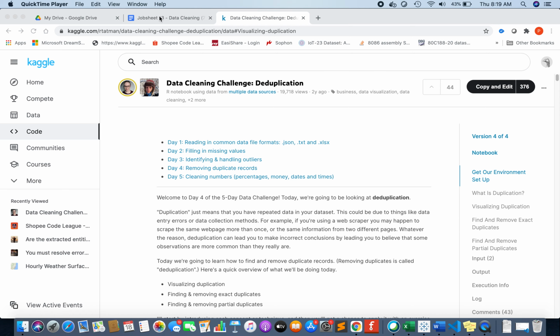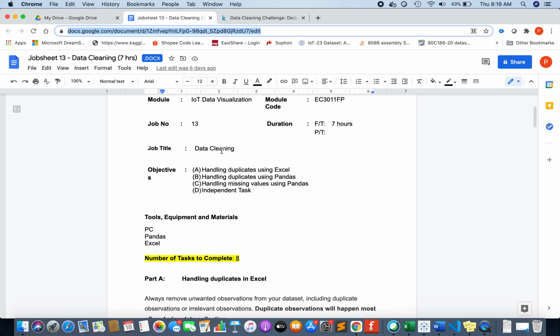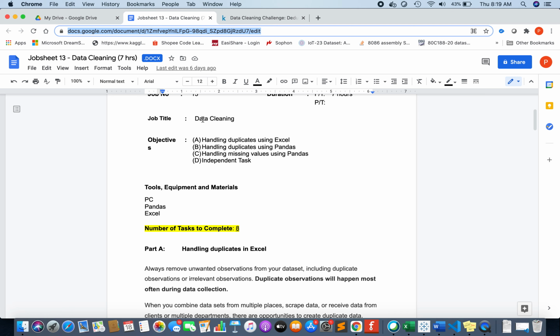Okay, hi. So we are going to be covering job 13 today. In this job sheet, we are going to be looking at some aspects of data cleaning. So how to clean up our data. Now, data in itself might come in many different forms, and when you try and integrate data from different sources, there might be a lot of issues that arise, and these issues can be solved by taking some steps to clean up the data.